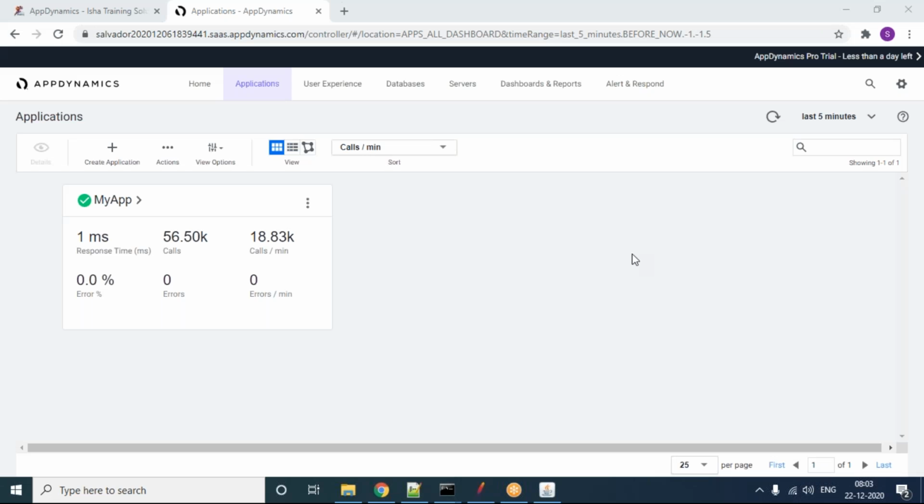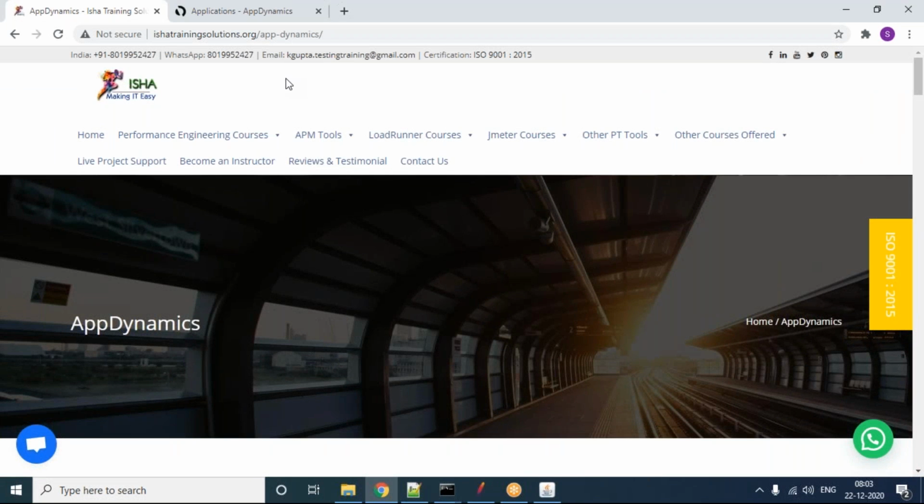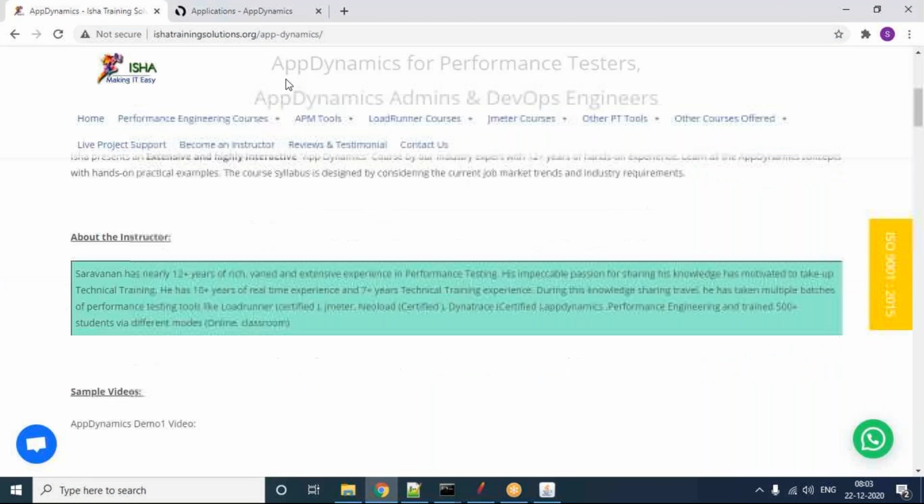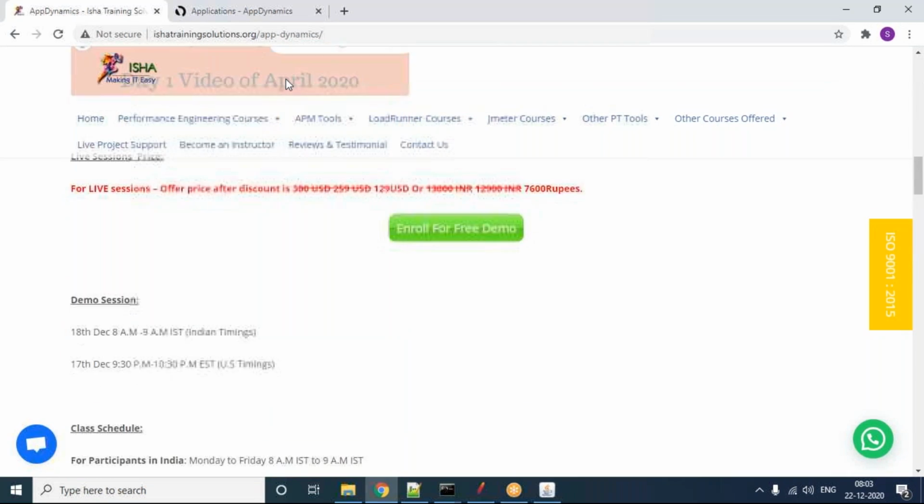So basically, in the previous demo session, I was explaining the features and capabilities of AppDynamics that we are going to cover. That is basically the course content. Whatever the things that we plan to cover, that was the thing we explained. So basically, we'll go on with our first topic.